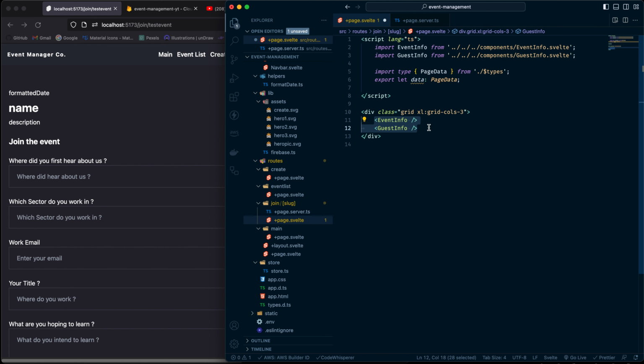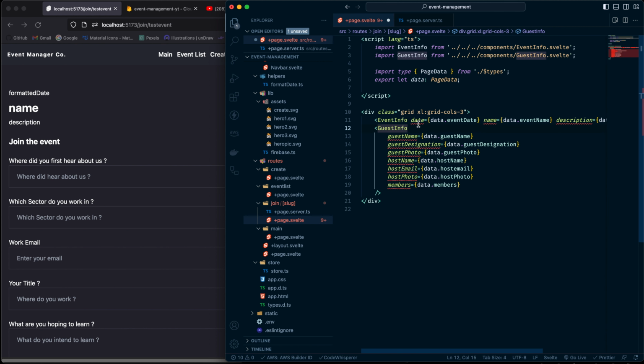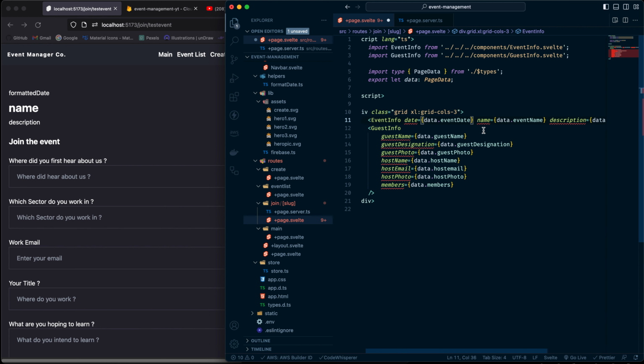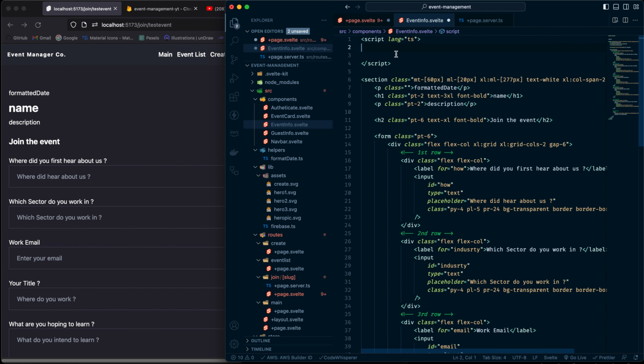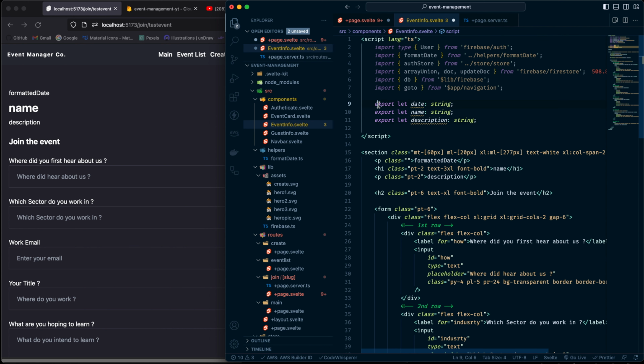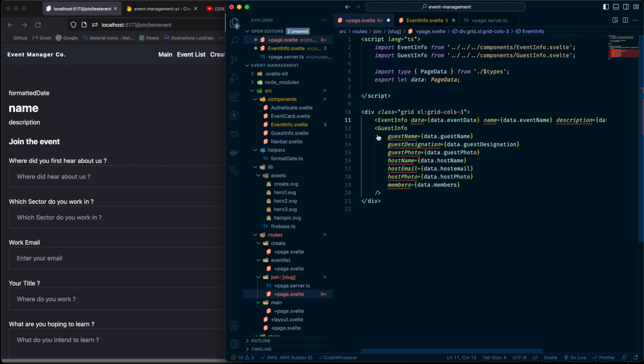Now we can render this out to our components. So let's render it out now. I send it some props: date, data.event.date, and that's what we're doing for date, name, description, and same thing for guest info. So let's go to event info. The way you do that is use export let date string, and I've imported some things which will be required here. Let me comment this out.